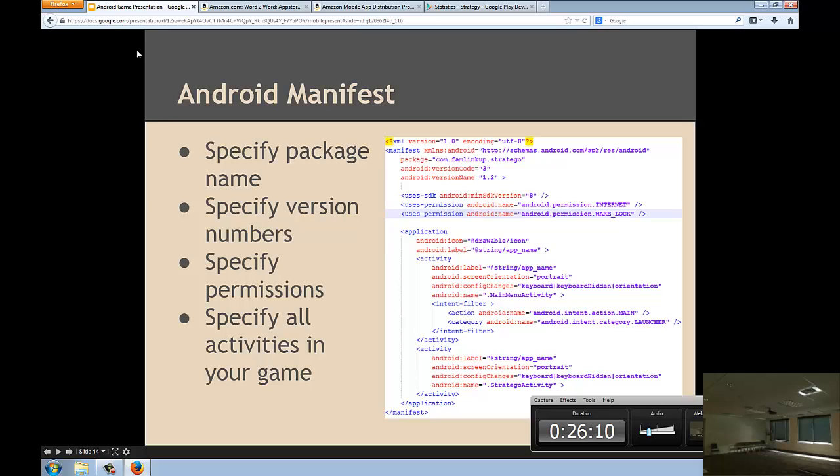David? So on user permissions, does Google or Amazon do a check to make sure your permissions are set correctly? Like, do they check to make sure?